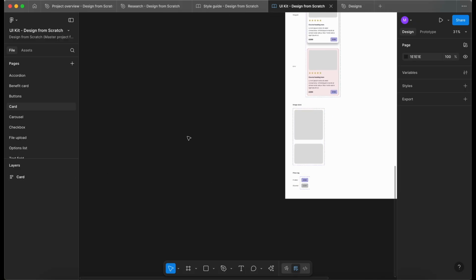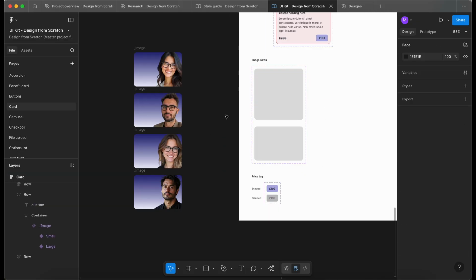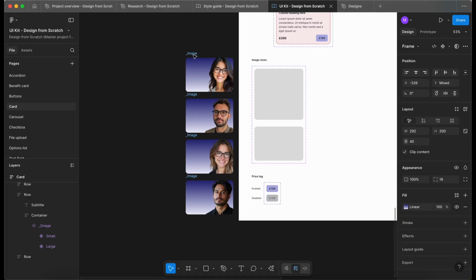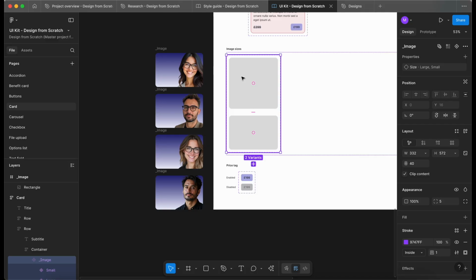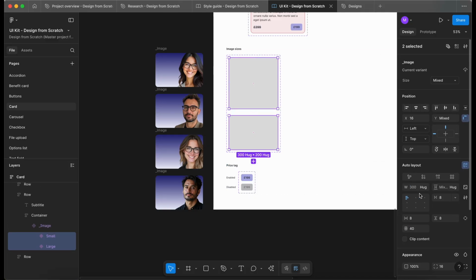Let me just paste them in just over here. Okay, so I've pasted in the images here on the left hand side. Let's just bring them over a little bit closer. Let's just go in and let's change the style of these cards.